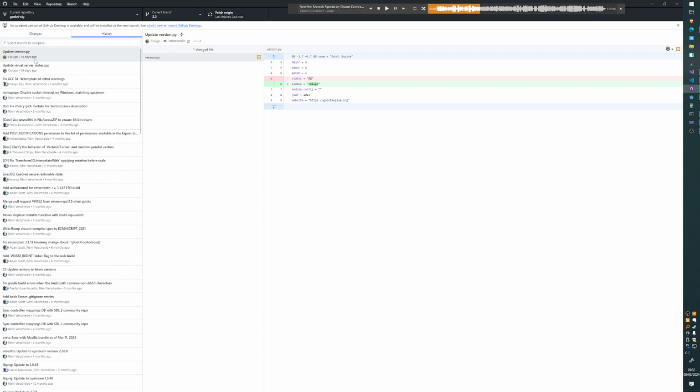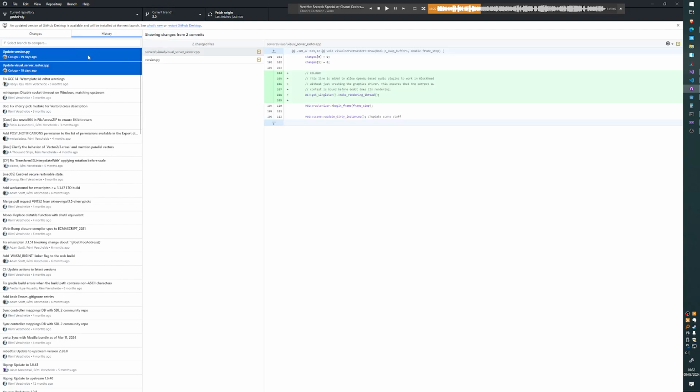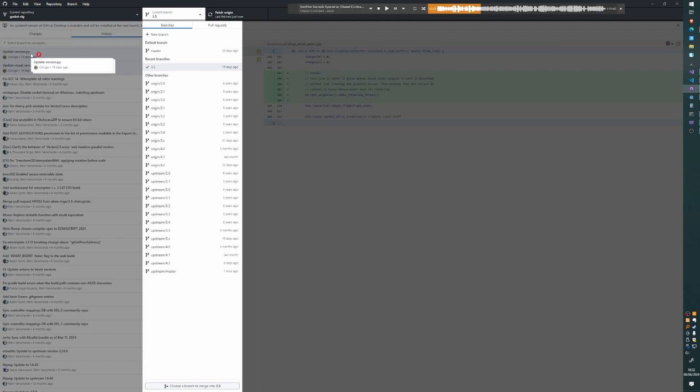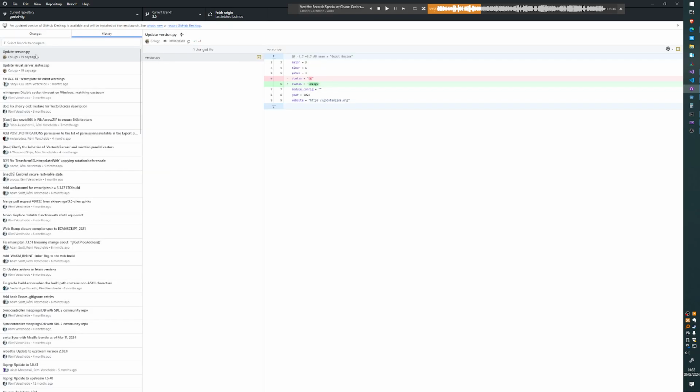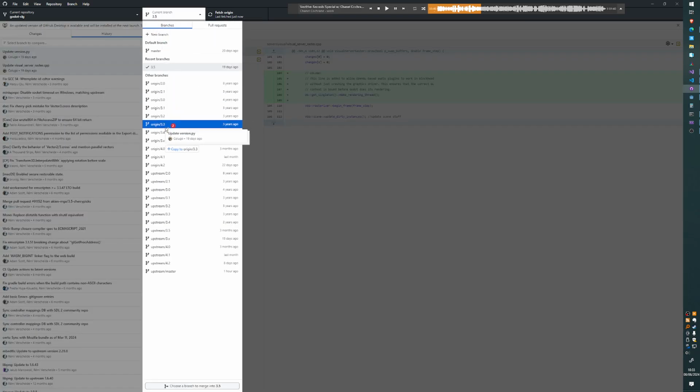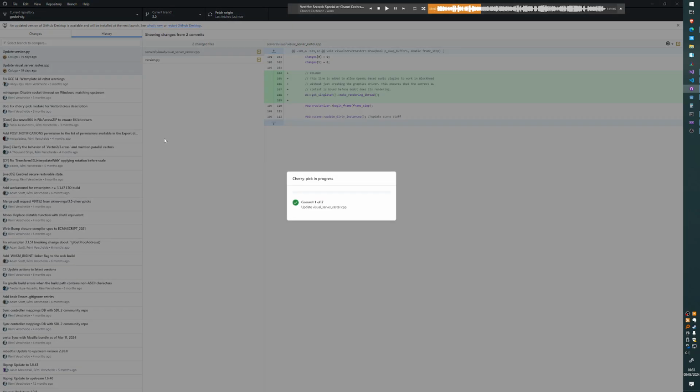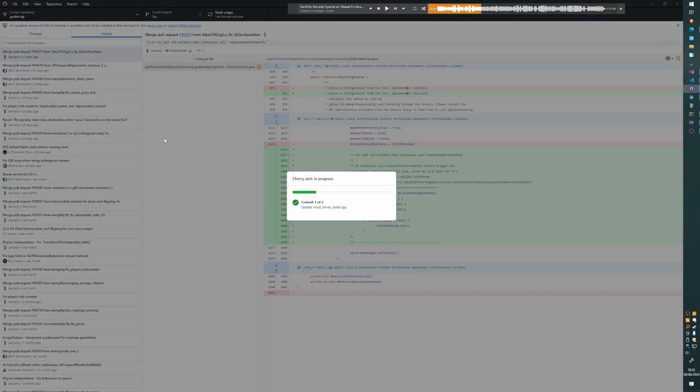So how can I... I think I can drag these into a different branch, right? But I need to get it somehow. How do I do that? I don't know. Oh, this one. Can I do this? Is that going to mess everything up?